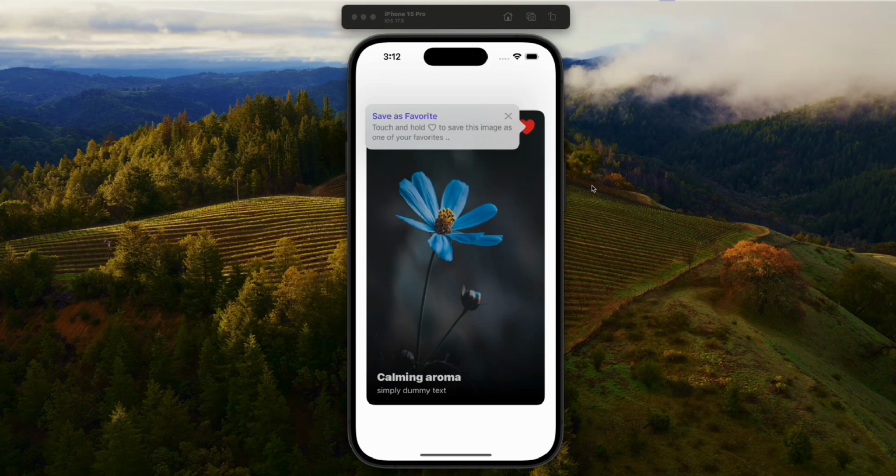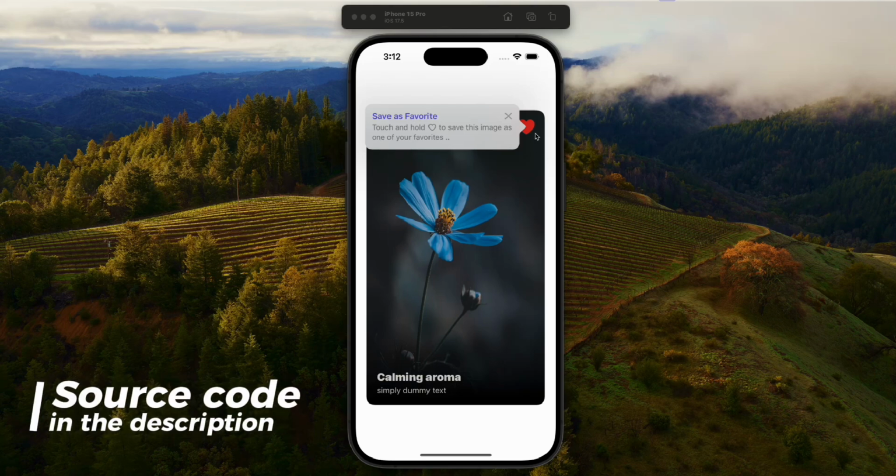Today we will see how we can add a popover tip into our app. In the previous video, if you haven't checked it, I strongly recommend you watch that video first before coming here. So in this video, we will see how we can add this popover tip.